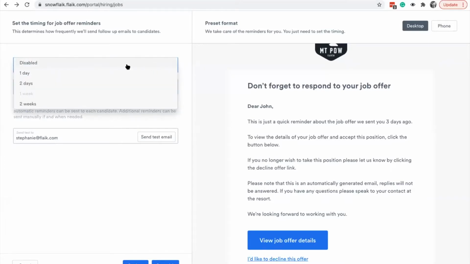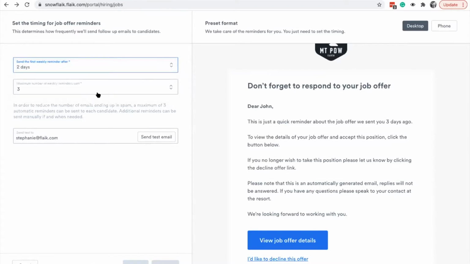So you can actually disable this feature if you'd like to do it individually. From the offer screen, there's a place where you can send reminders manually, but you could set it for a couple of days, and then you can set a maximum number of reminders per week. And again, you can test this email here as well.